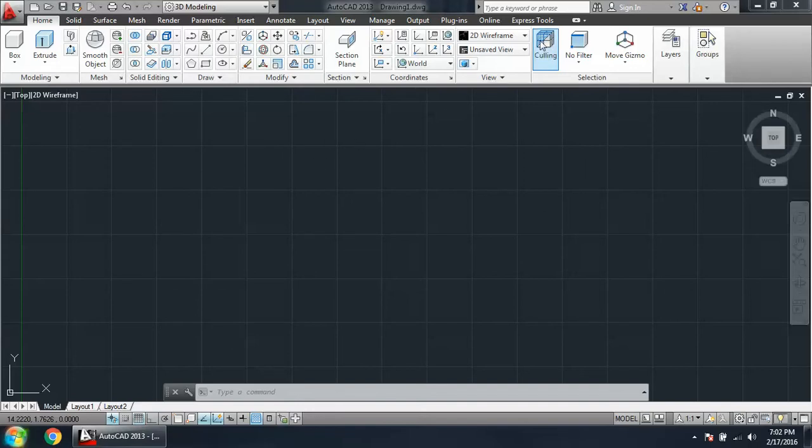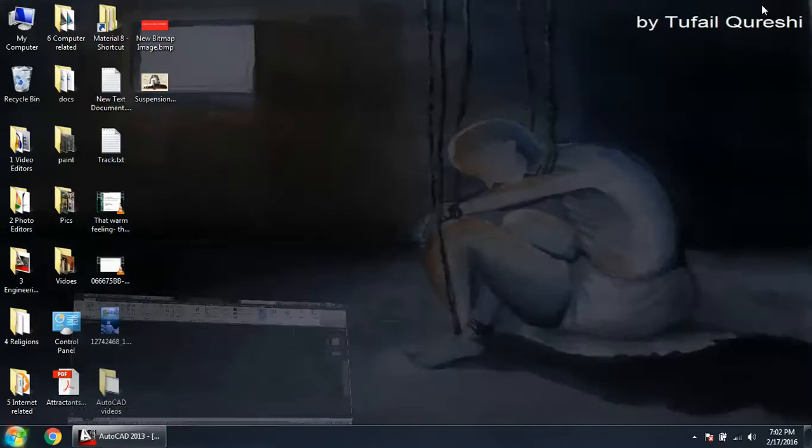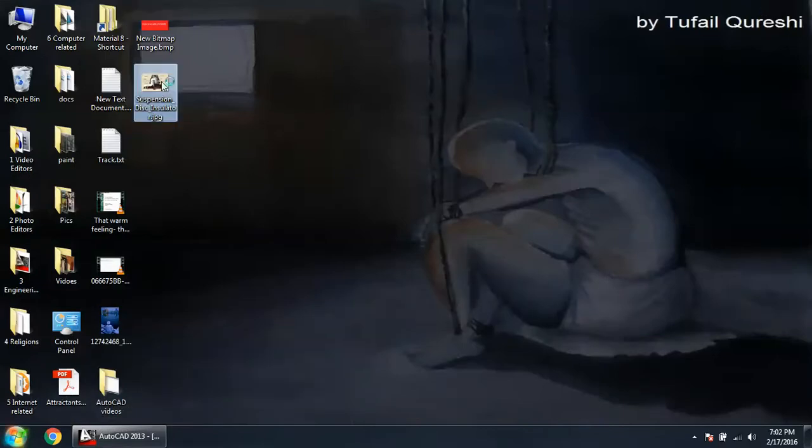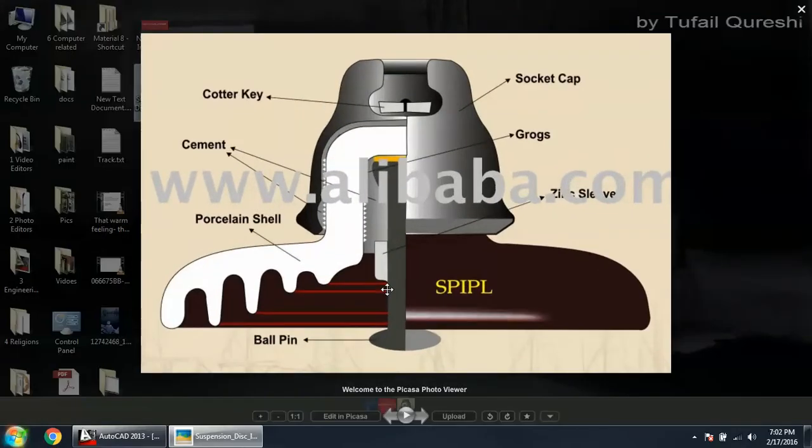So first of all we have to analyze the cross section of an 11 kV suspension insulator. It's like this. It has essentially three parts: the top, and then the disc, which is a porcelain disc, and then this pin for holding the fitting pin for holding the subsequent discs into the current disc.